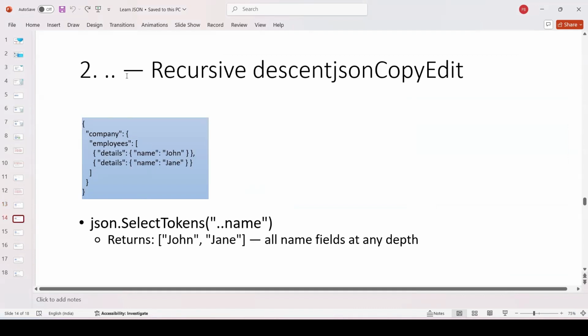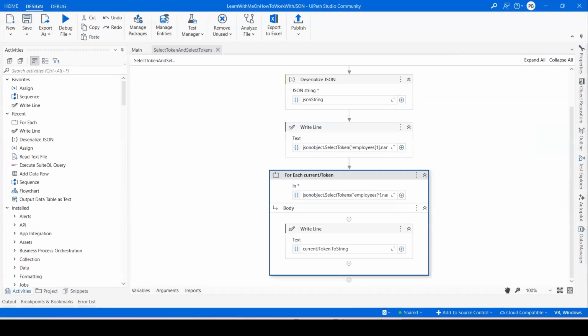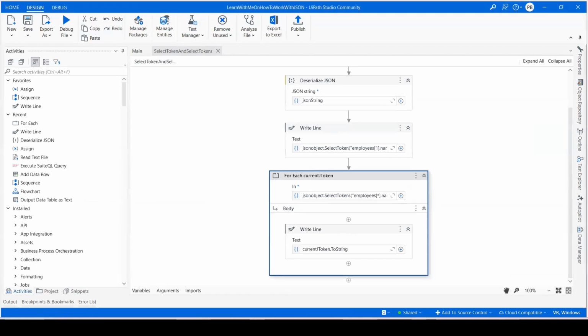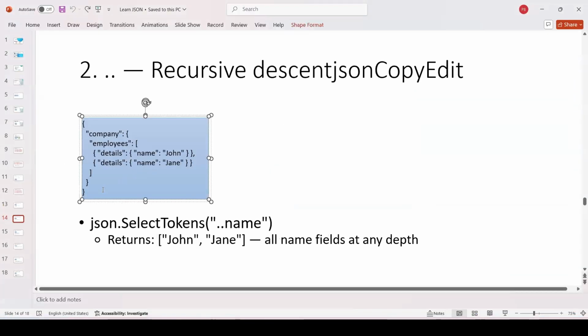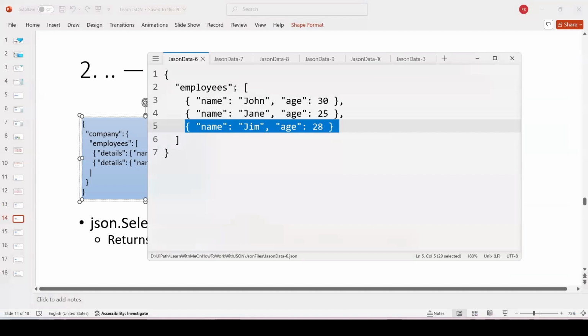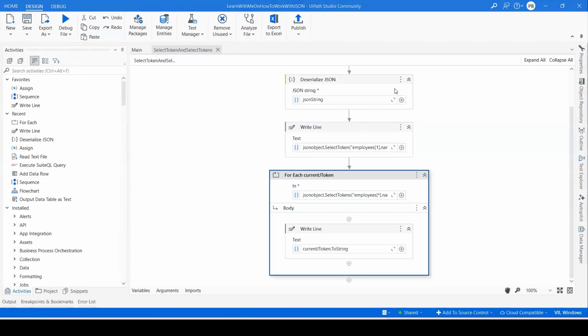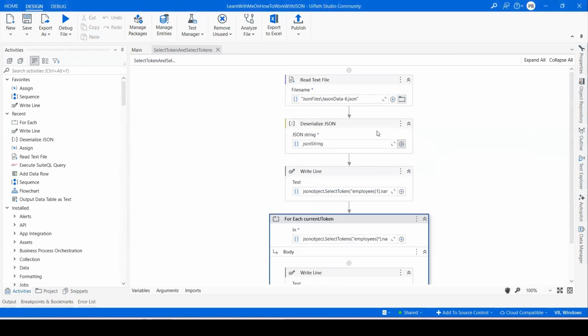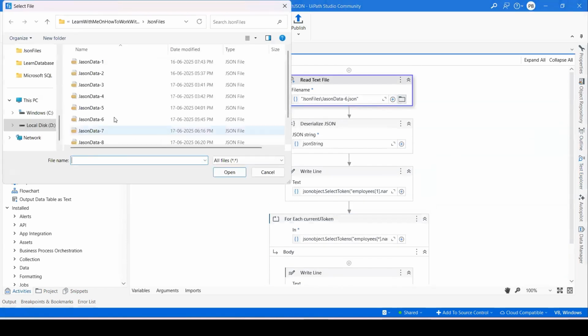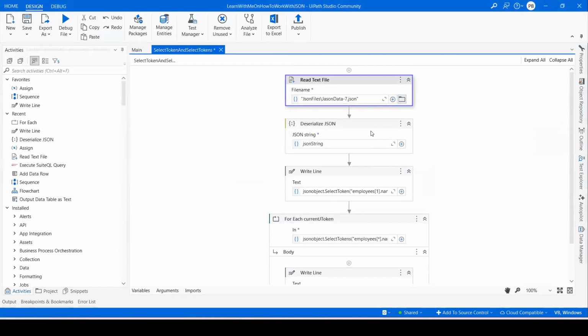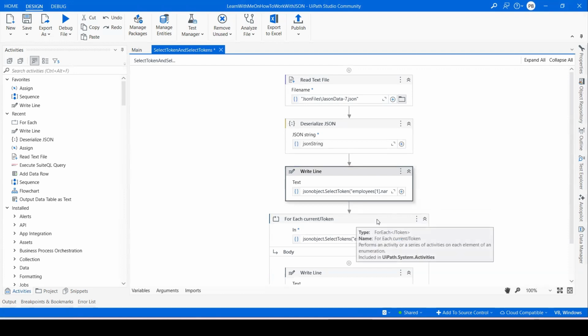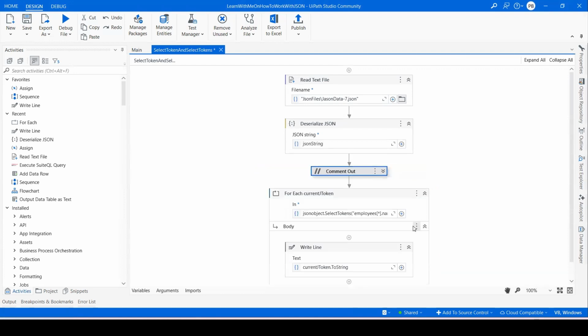The next wildcard available is recursive. This is very interesting. So let me take out this one. I think I already have the notepad ready. Yeah, this is my file. So let's reassign this file. Okay, seventh one. And now let me comment this out for now. Don't want that.